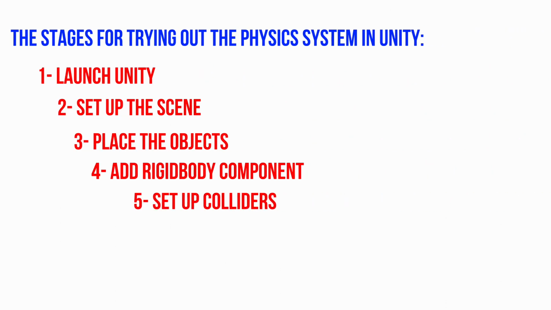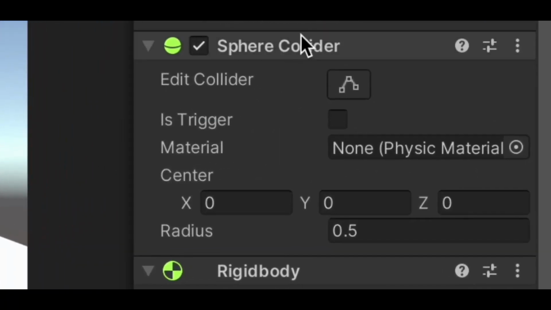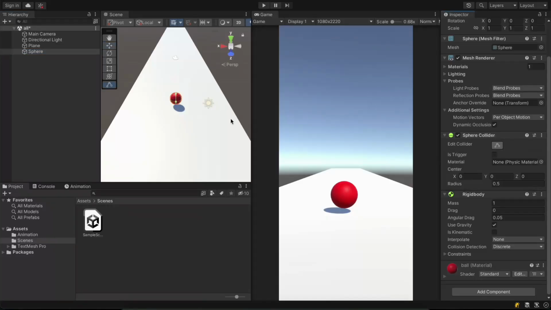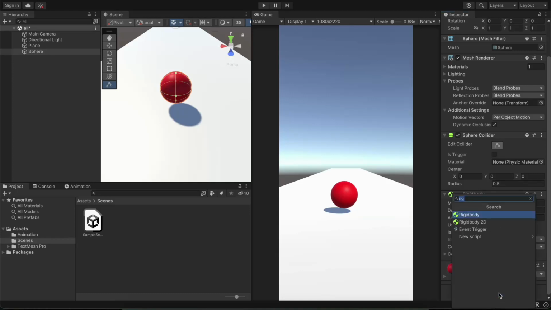Now it's time to set up colliders. To make the ball and obstacles interact with each other, they need colliders. As you can see, Unity automatically generates the 3D object with the specified collider, but you can go to the Add Component button, change the collider, and then select the desired collider shape. For example, sphere collider or box collider, that's all up to you.